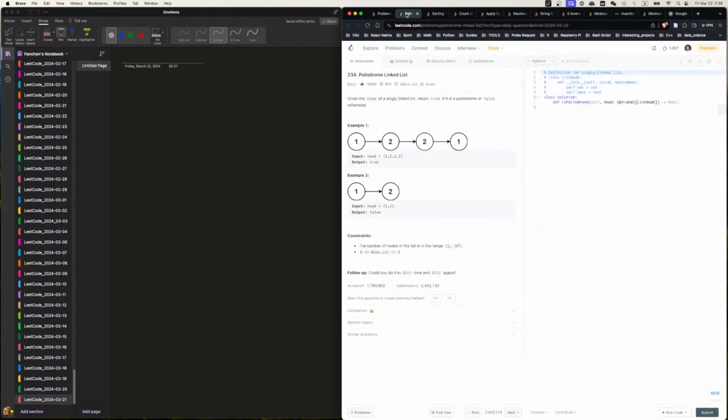Palindrome linked list. Given a head, return true if it is a palindrome, or false otherwise. Can you do it in O(1) time and O(1) space?